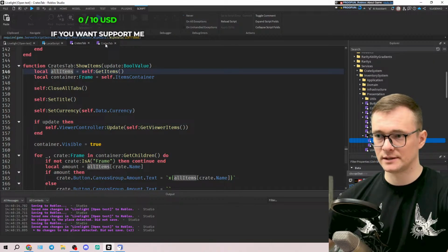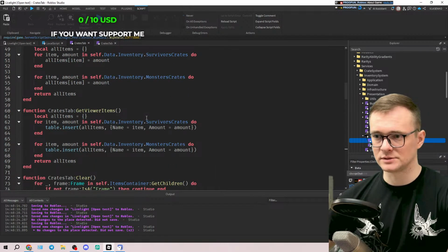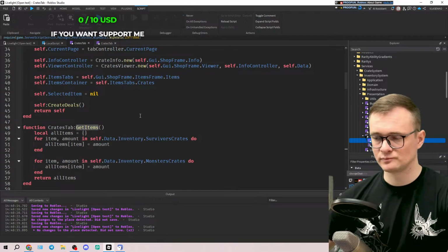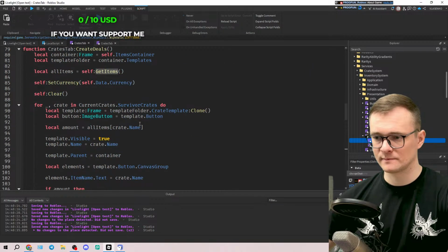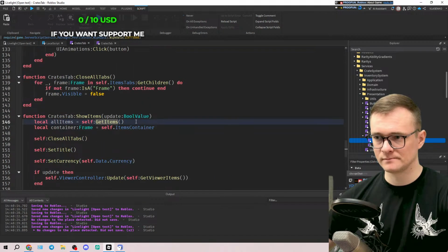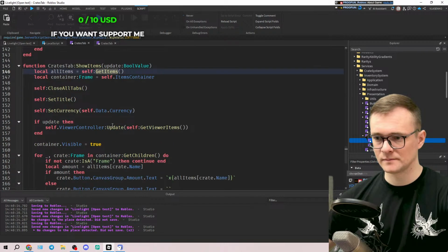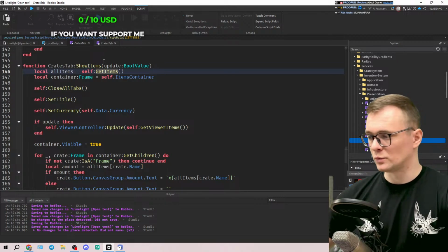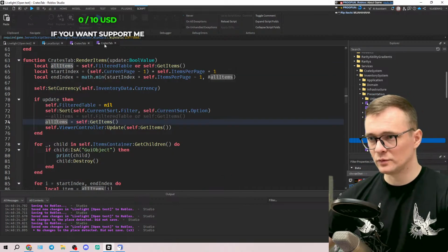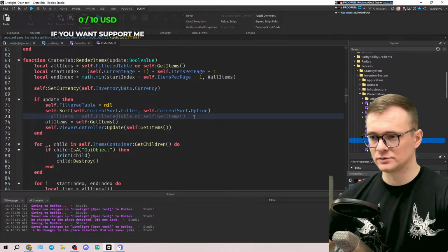All items, get items. Self get items. What do get items do? So what's the main thing we need to do here differently?